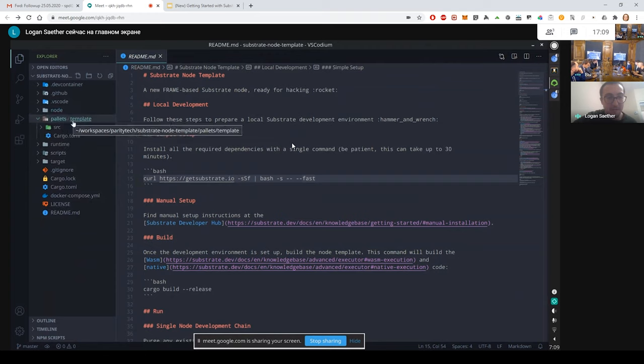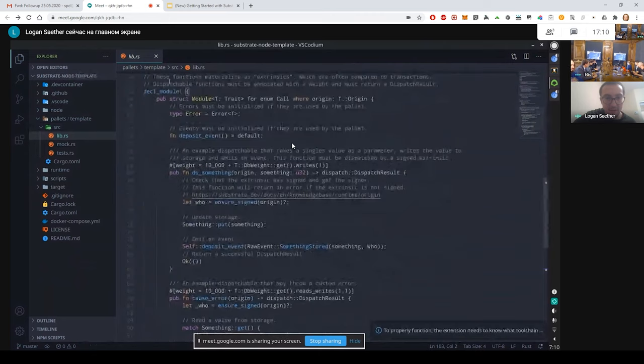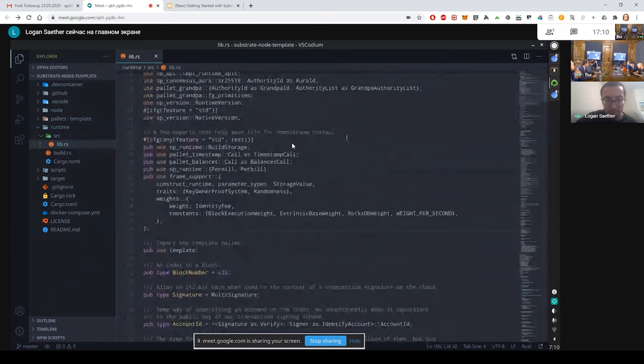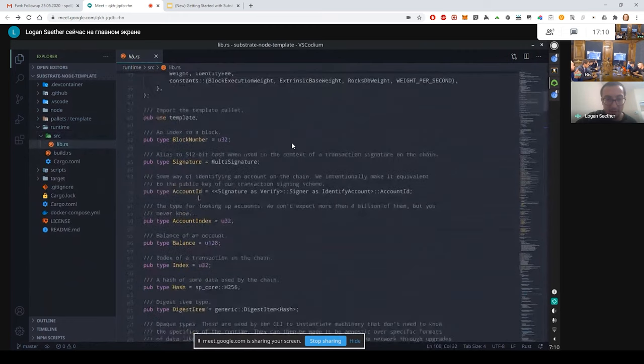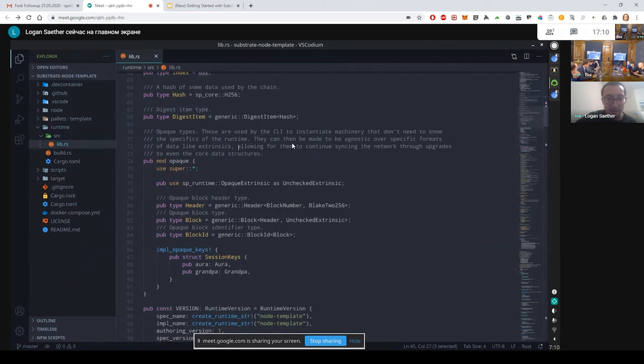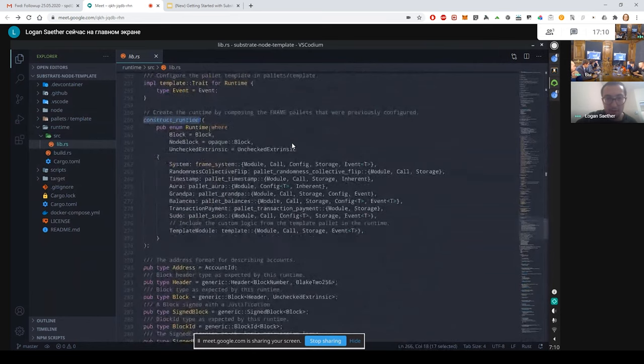We have the pallets folder. This is what contains our individual modules that we'll implement. It comes with a template module, which walks you through essentially the framework. We have the runtime folder, which is where we actually implement the runtime. So we implement the types that we have in our block. We define what these generic types that we've been using actually concretely are. And then further down here, we construct that runtime with another macro. And we implement each of the individual modules.